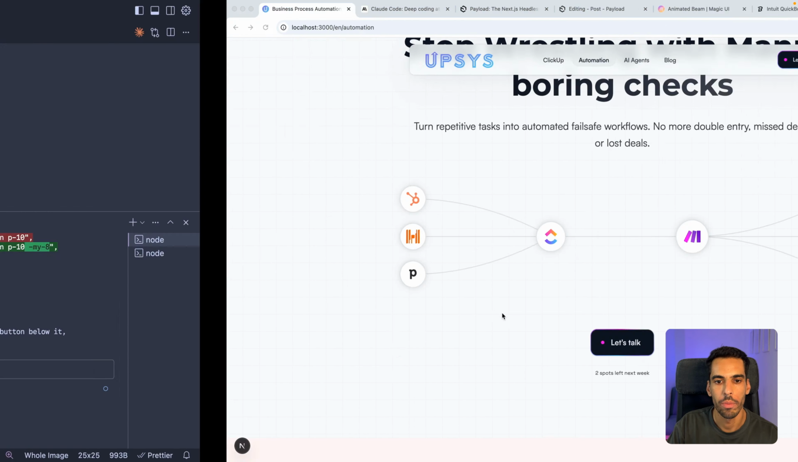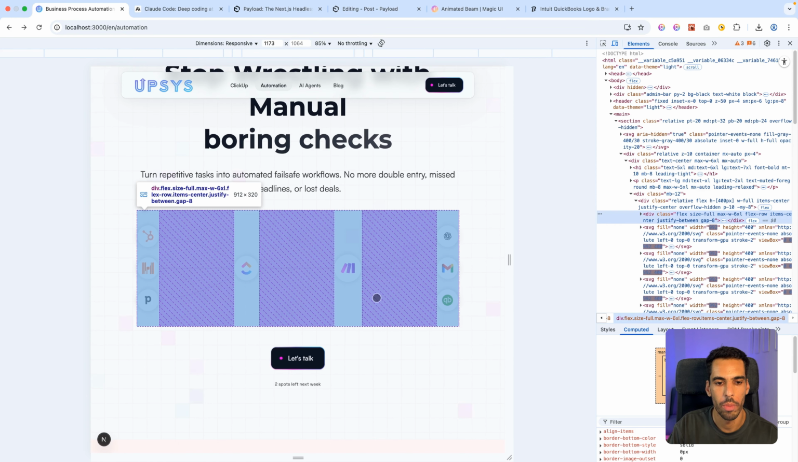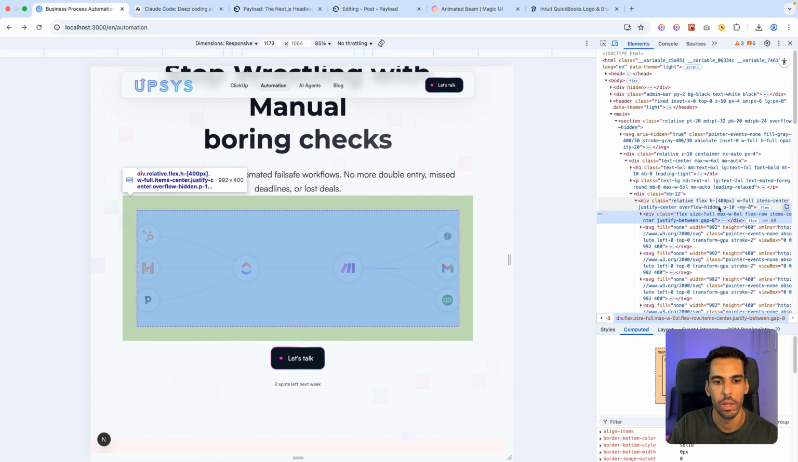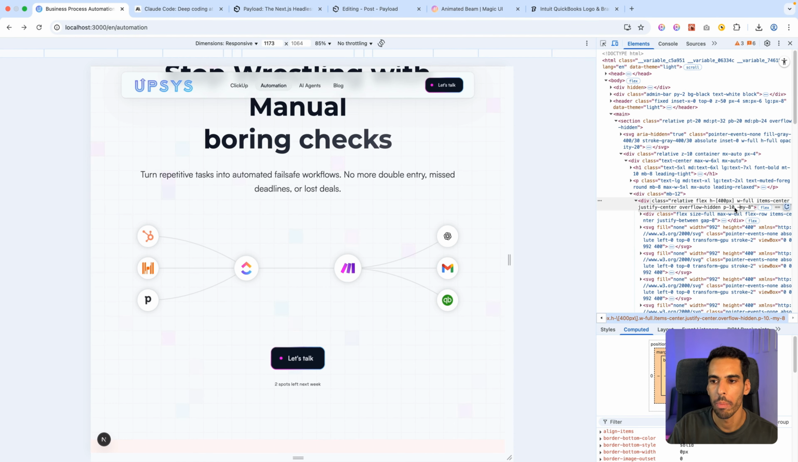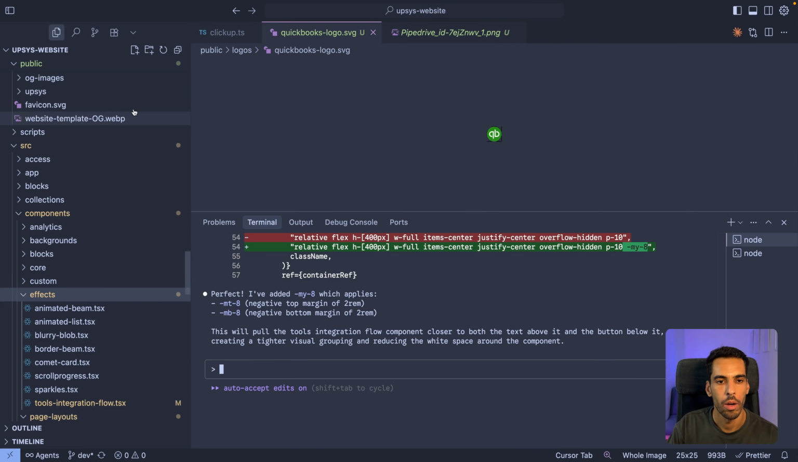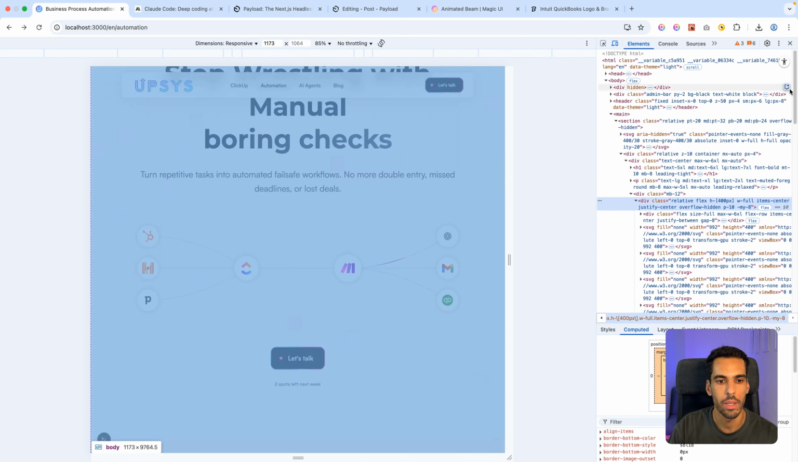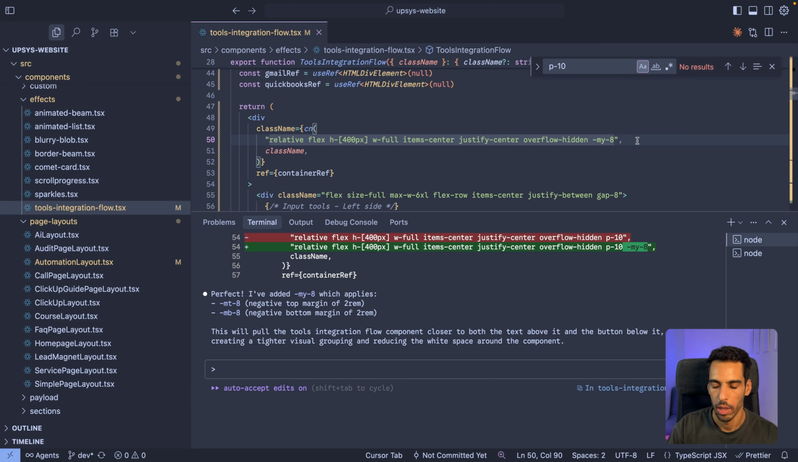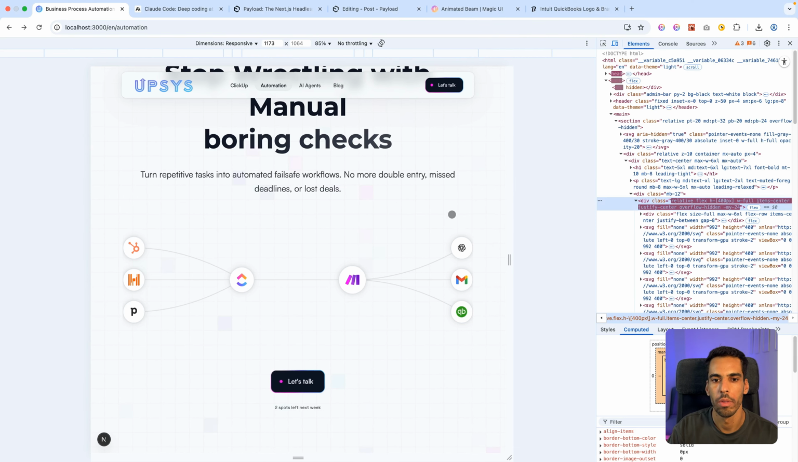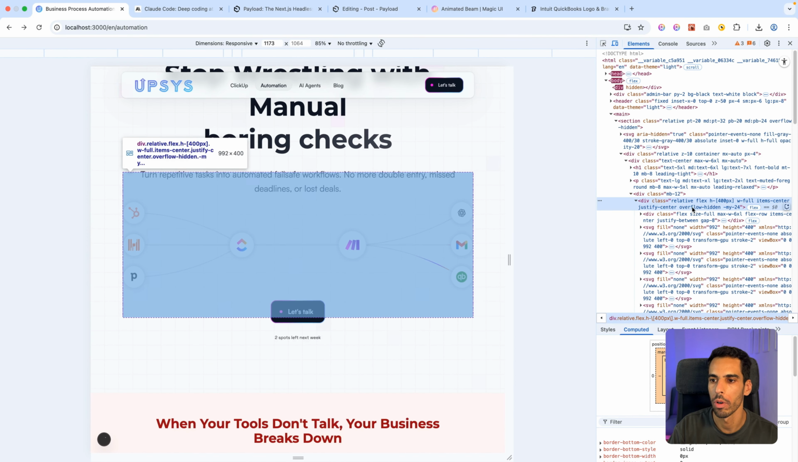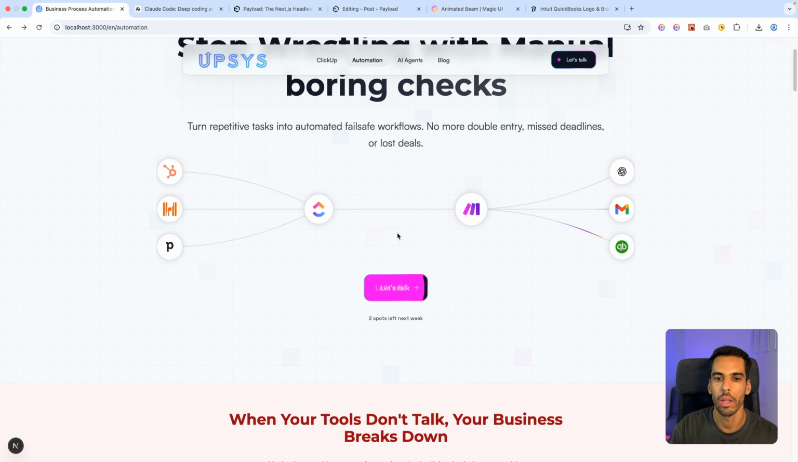I'm gonna refresh it. It's not working, so it's not a matter of negative margin. Let me have a look at that. I'm gonna remove that padding first. Tools integration flow. I'm gonna look up for that padding 10. I'm gonna remove it. This just creates a bunch of useless space. And let me go even harder. Negative margin of 24. Okay, so it's starting to look better.